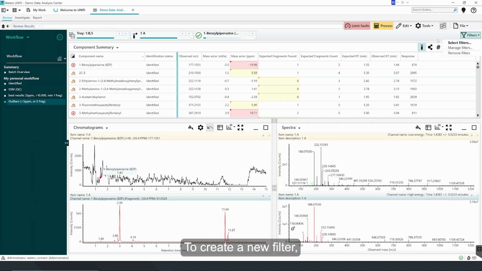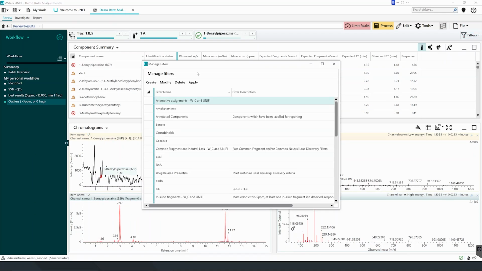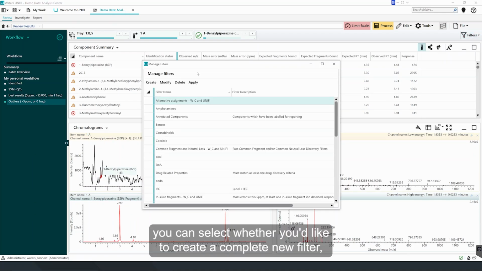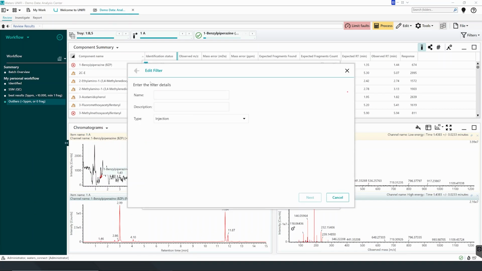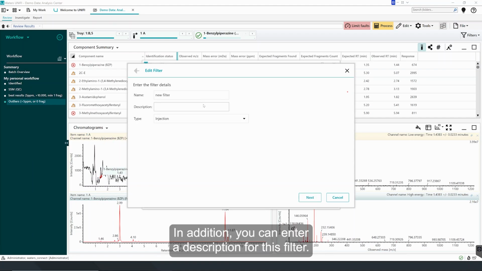To create a new filter, choose the option Manage. From here, you can select whether you'd like to create a completely new filter, modify an existing filter, delete a previously created filter, or apply a filter to your workflow step. Let's start with Create. The next window is asking you for a name for your new filter. In addition, you can enter a description for this filter.